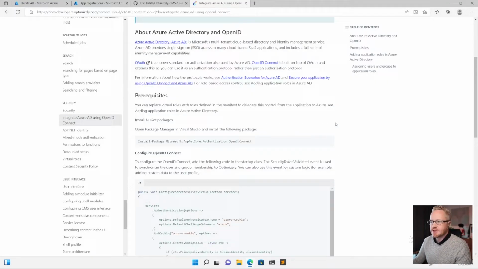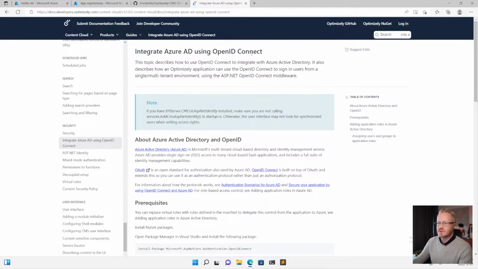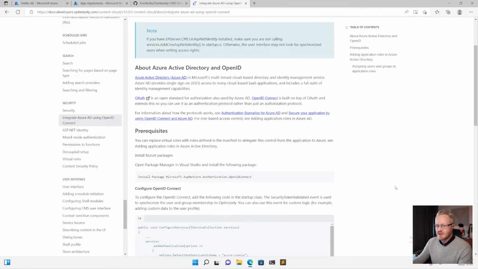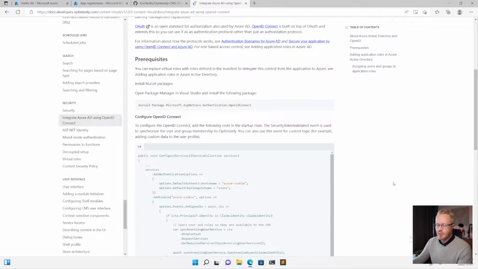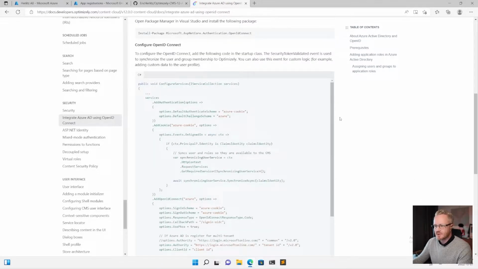So as I mentioned, in the official documentation you can search for "integrate Azure AD using OpenID Connect" on docs.developers.optimizely.com, and it points out a few obvious facts here, with some information about Azure Active Directory and some prerequisites. You should install this package, which is correct. And then there is their OpenID Connect implementation.